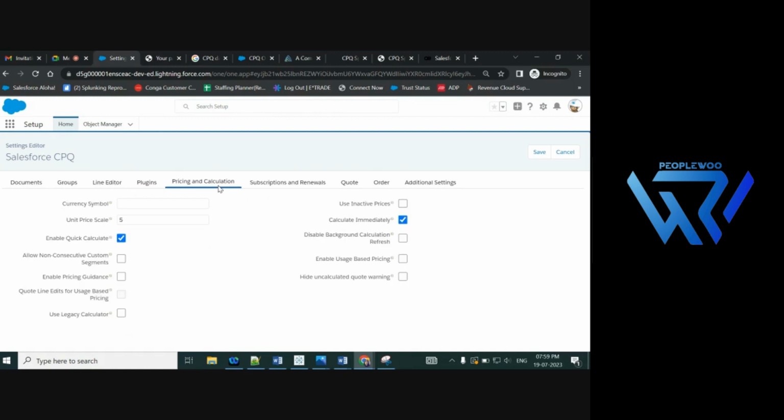And then there is pricing and calculation. There are scenarios when calculate immediately is not checked. The user has to click save or quick save multiple times to see the updated pricing. Once you click on calculate immediately, the effect will take place, and that means the user will not have to click save every time to see the pricing. Okay.